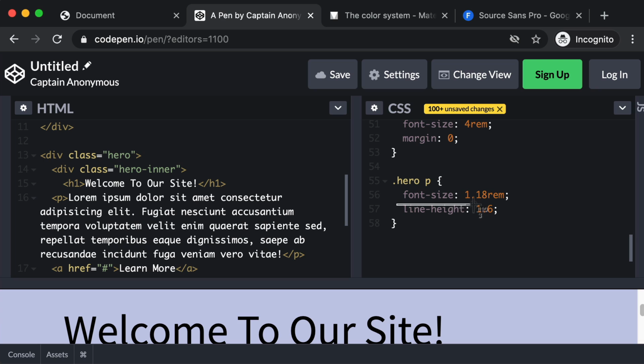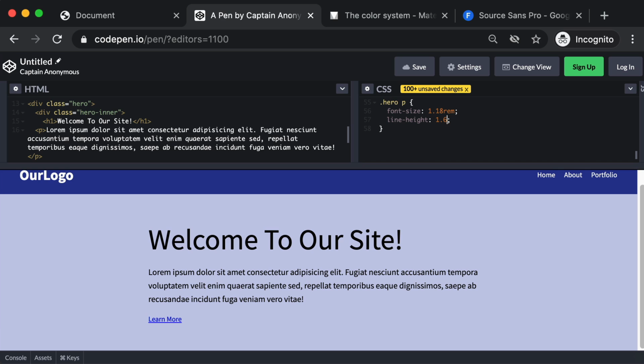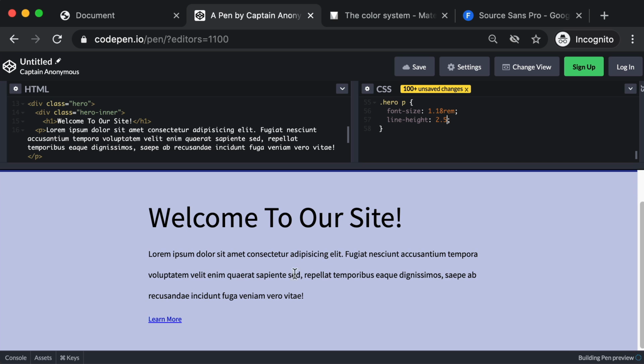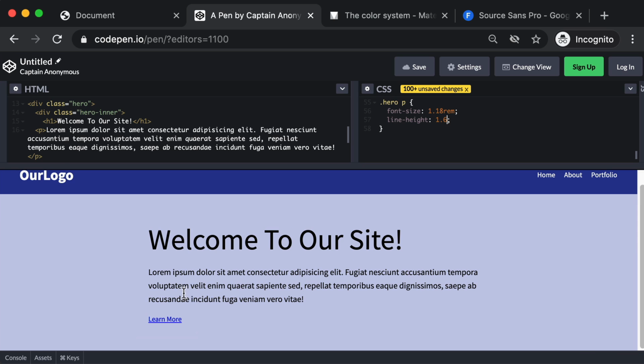I will point out that line-height is a bit unique in the sense that we do not need a unit of measurement after the number. So it's not 1.6 pixels or rem, it's just 1.6. So you could set it to anything you want. Instead of 1.6, I could say 2.5. And notice now the text is very spaced out. I think 1.6 is a nice happy medium. Okay, next, let's focus on the Learn More link.